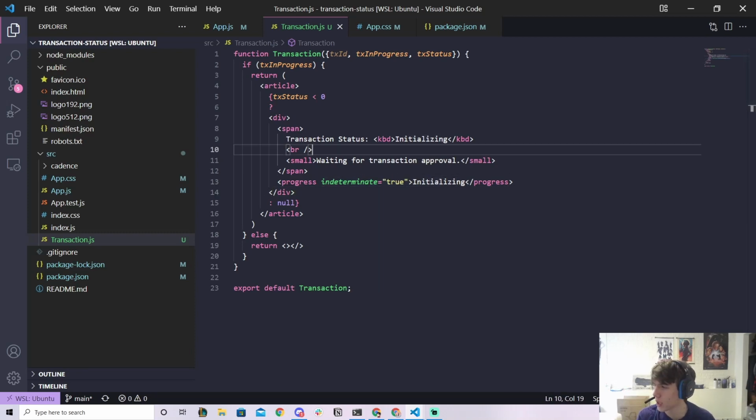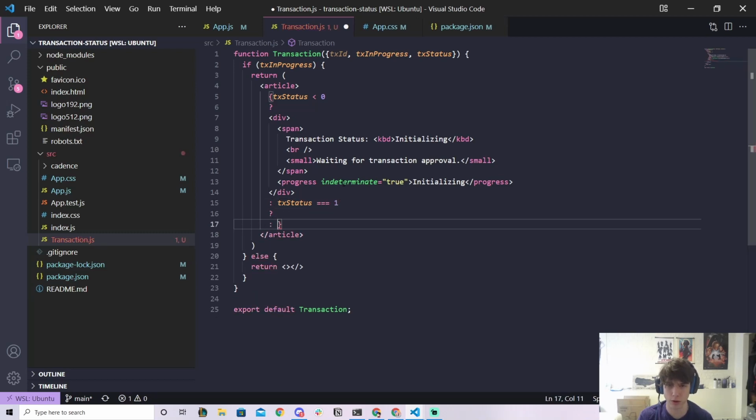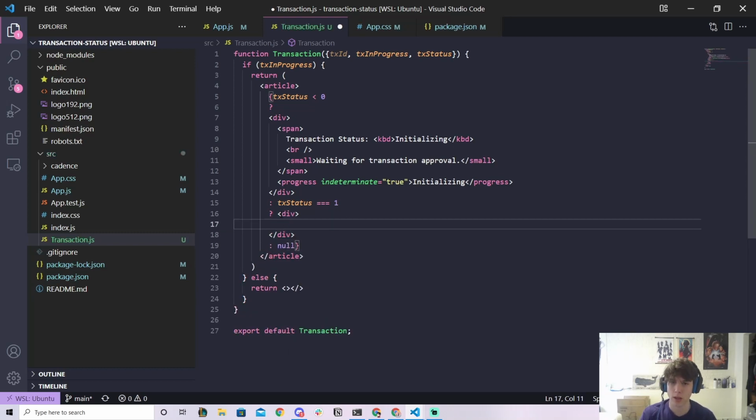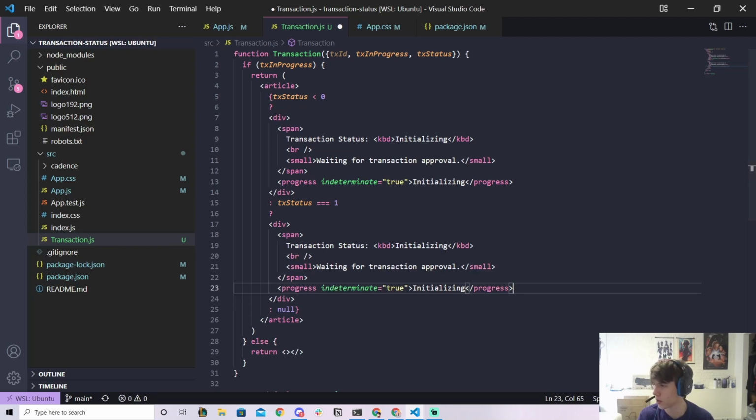Now what we can do is reason that if the transaction, so instead of null here, let's just keep going. If the transaction status is equal to 1, then we can do something. Otherwise, we'll just do null for now, right? So let's open up another div. Awesome. Inside of this div, we can do some other stuff. Let's copy some basic stuff here, and we can change things around. What we're going to do now is, now that the transaction is actually a real thing.